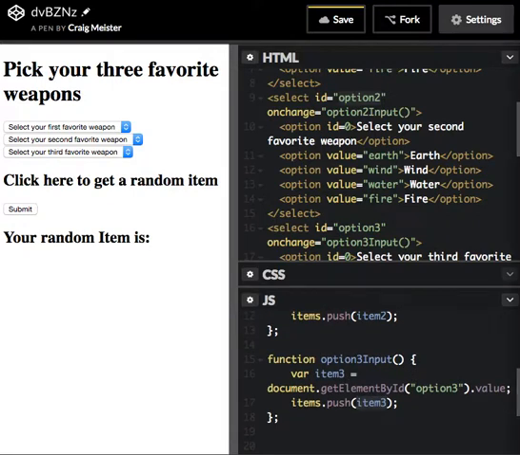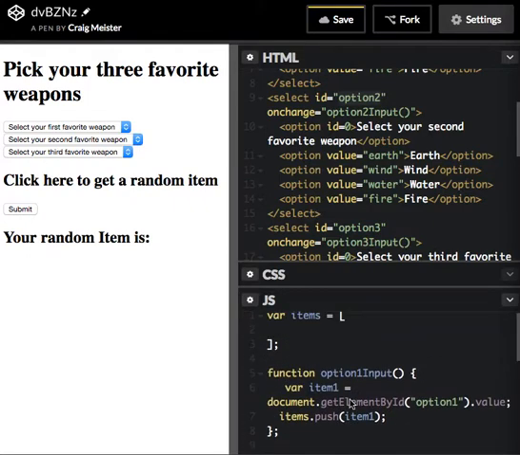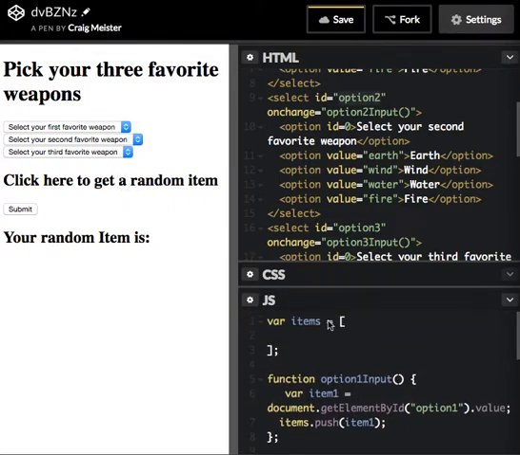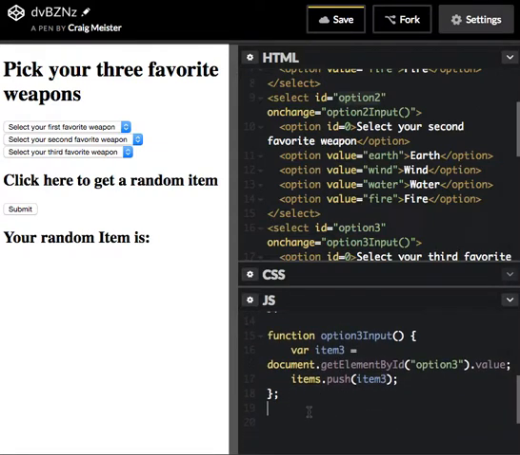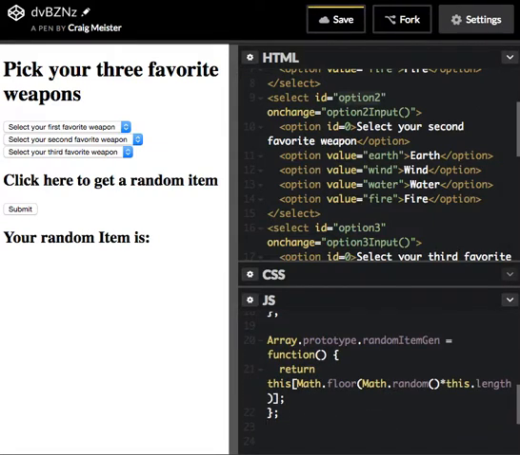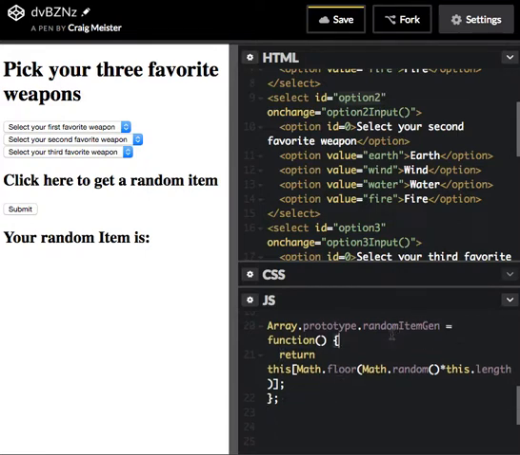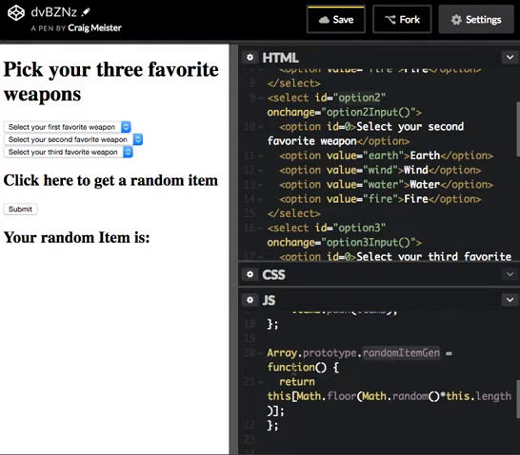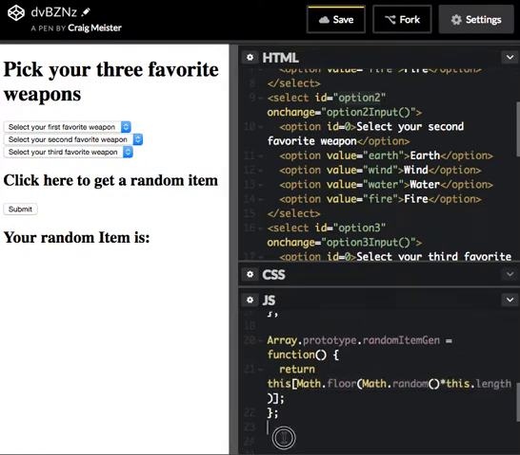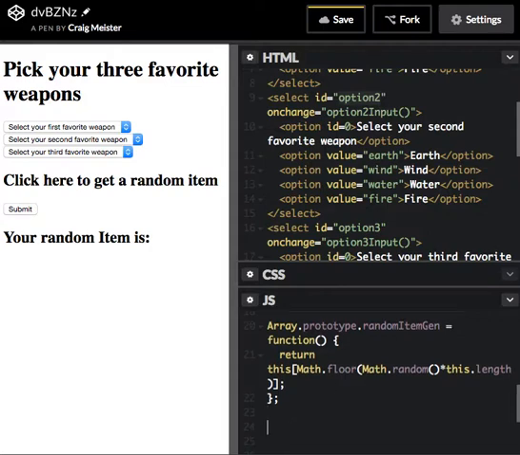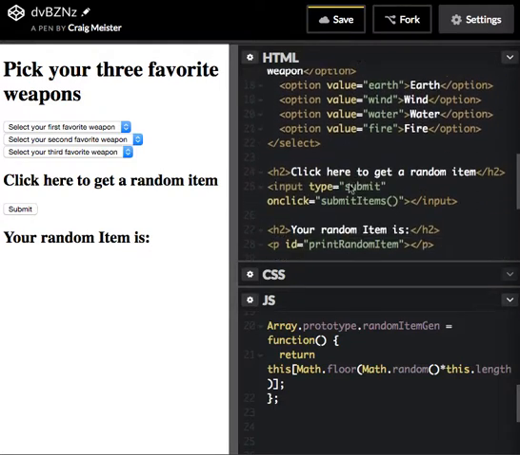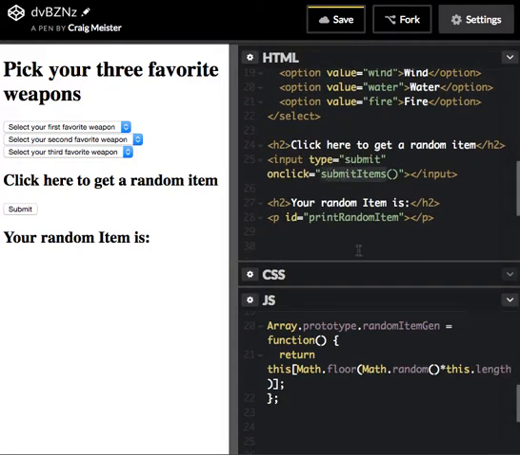Cool enough. Now that we have a way for all of these user inputs to get into this array, the next thing that we want to do is create a random prototype here, and we've seen this random prototype a ton of times. It just says random item generator, so it basically takes any array and returns for that array a random index number. We've already talked about this, but it returns a random item for us. So we already got that. Now the last thing I need, and the last function that I'm noticing here, is the submit items function.